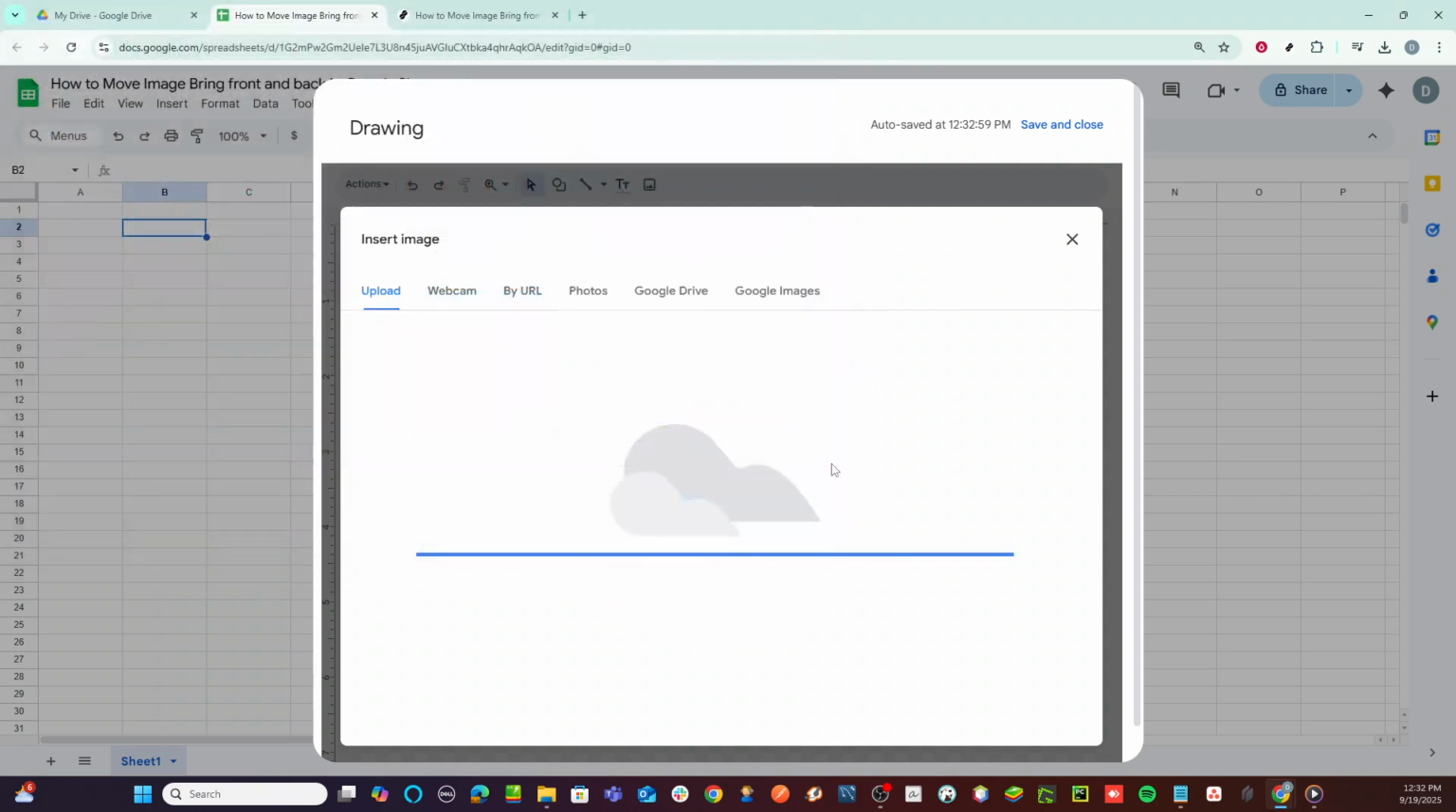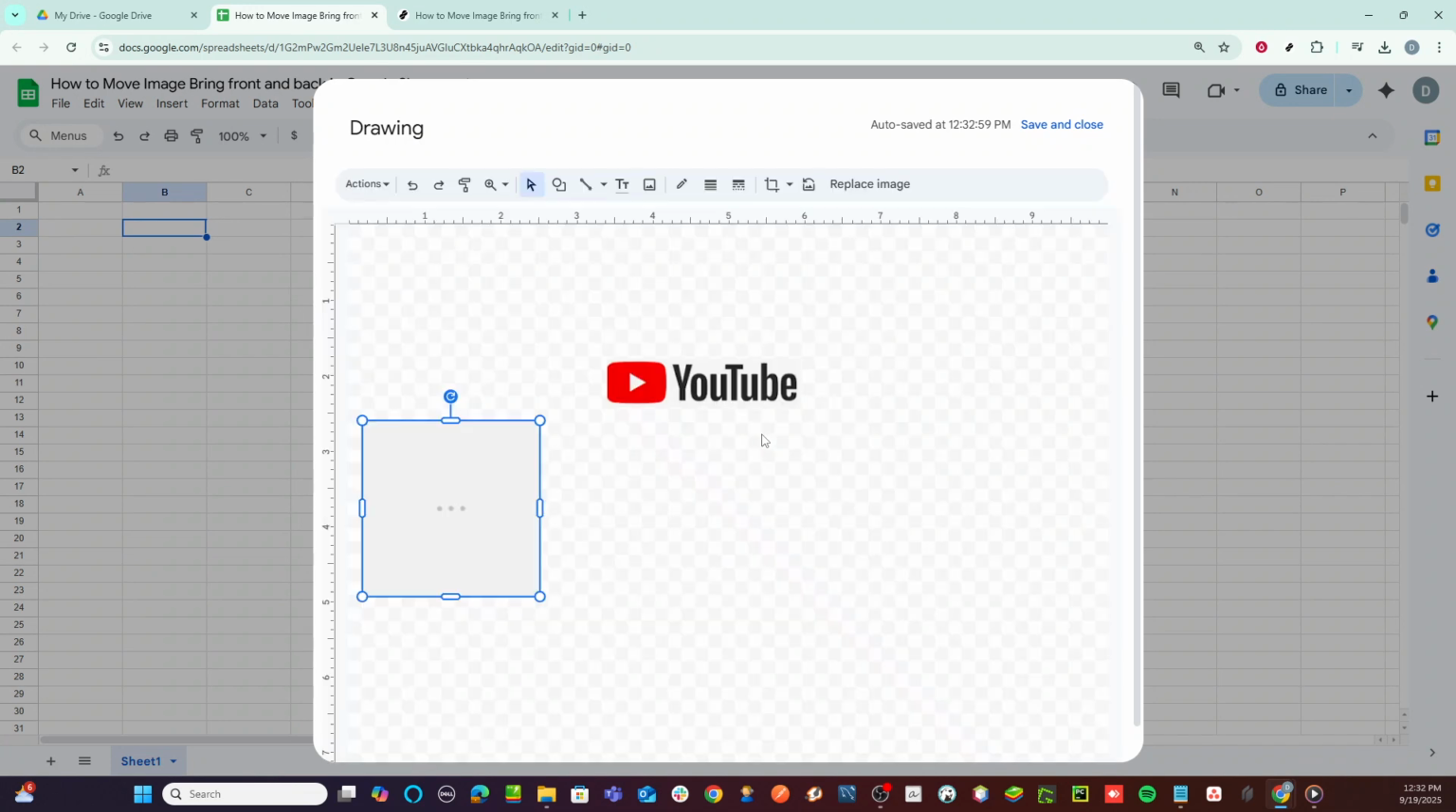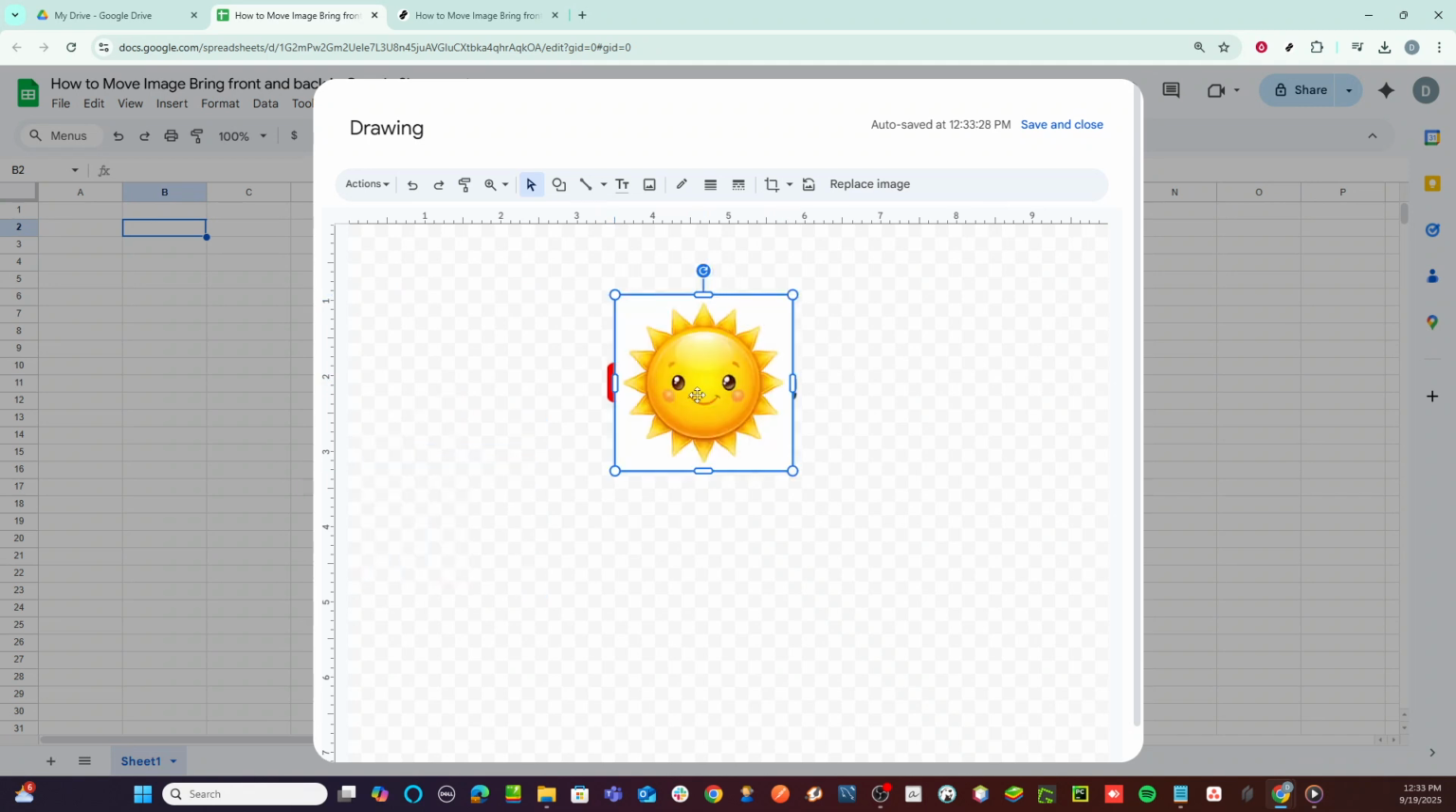Once you're satisfied with how your images are layered, go ahead and click on Save and Close to apply the changes to your Google Sheet. This will integrate your modified drawing into the document, with your images now layered as you intended.